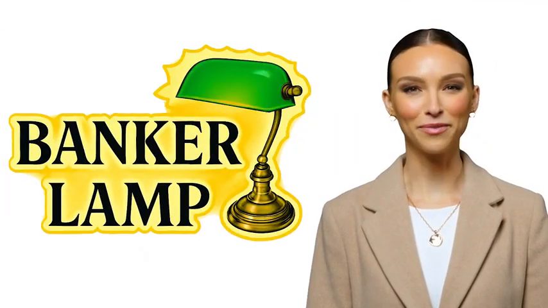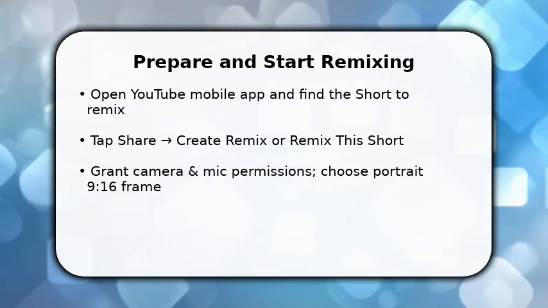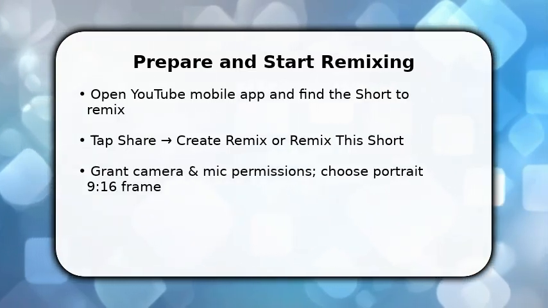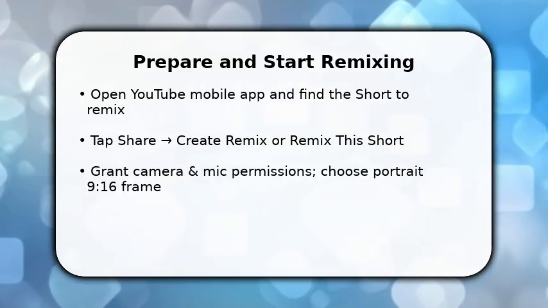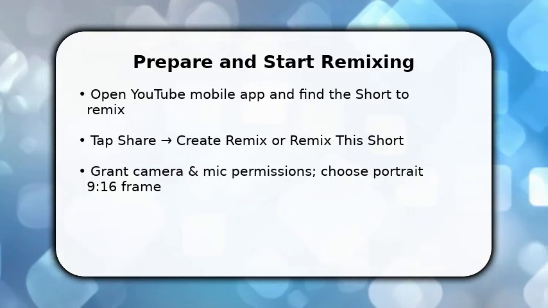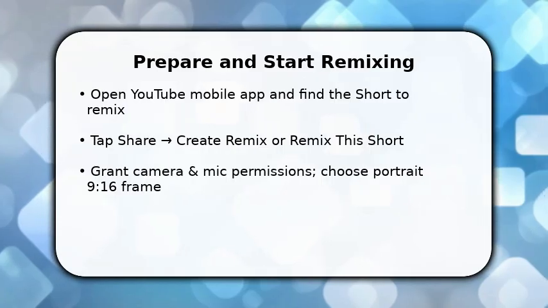Please enjoy the video. You begin by locating the short you want to remix. This is crucial because not all shorts allow remixes. Once found, tap Share and choose Create Remix so you can record alongside the original. Make sure camera and microphone permissions are granted, otherwise recording won't work.